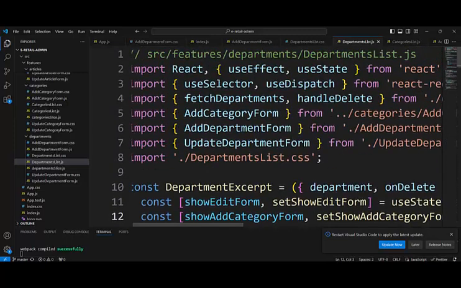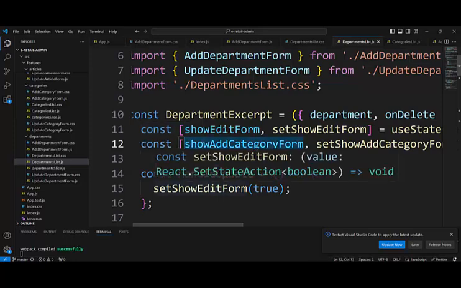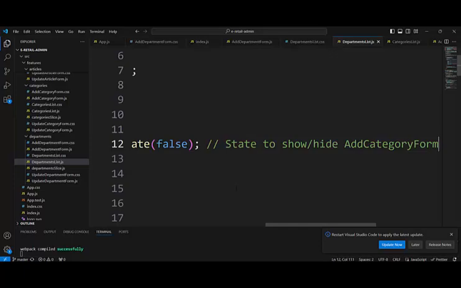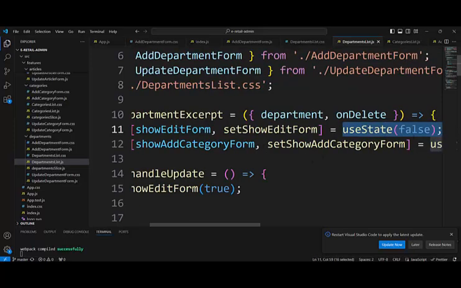Again, we must import add category form. We must create this structured assignment. The manager of state show edit category form is useState. useState is the manager. The initial value of show edit form is false.